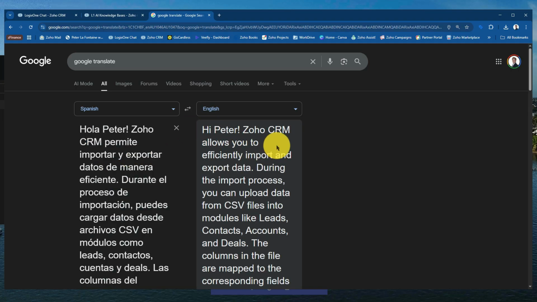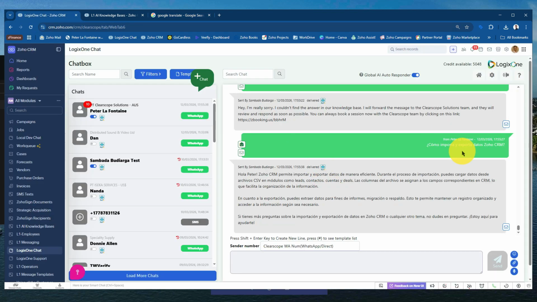Hi, Peter. Zoho CRM allows you to efficiently import and export data during the importing process. So you can see what it did then. It got the question in Spanish. It looked up an English knowledge base, knew that the inbound question was Spanish, and then responded in kind. Okay, so that's pretty much it. That's how quickly and easily and efficiently you can be responding to your customers' inquiries.